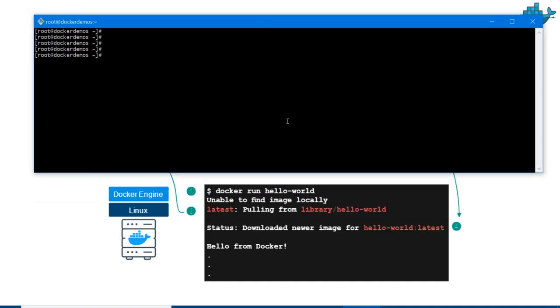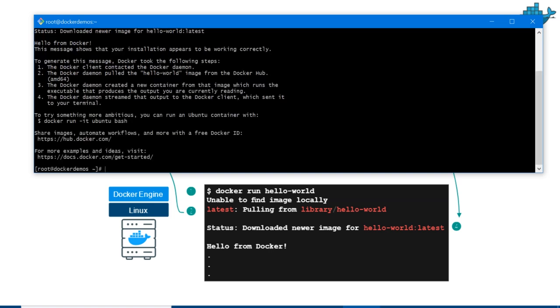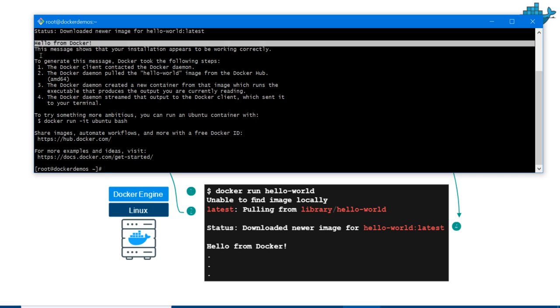I have to perform the command docker run hello hyphen world, right? So you can see we are seeing the same thing again: unable to find image hello world colon latest locally, and pulling the file system layer, right? All of it we got, and you can see here we have the output, hello from Docker. And whatever steps we talked about, to generate this message, Docker took the following steps.